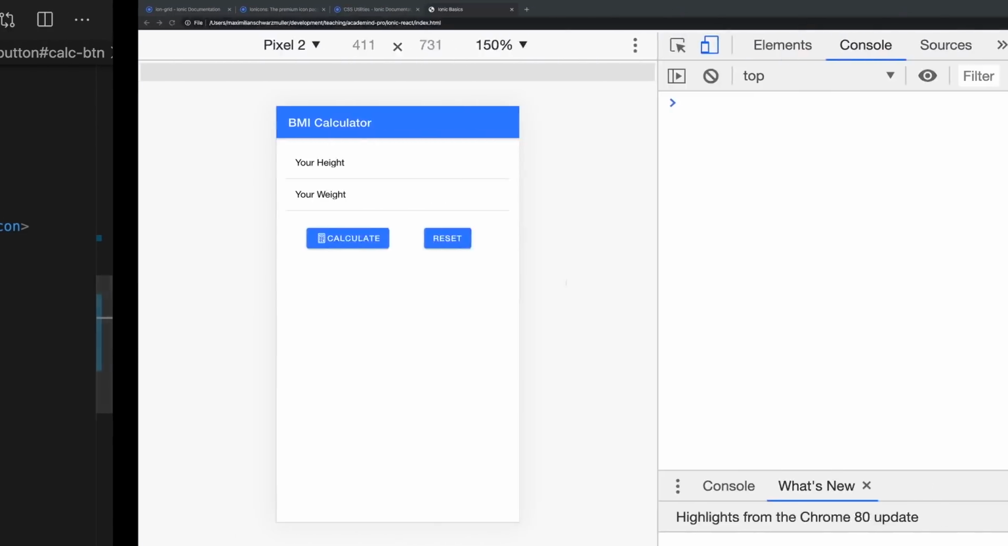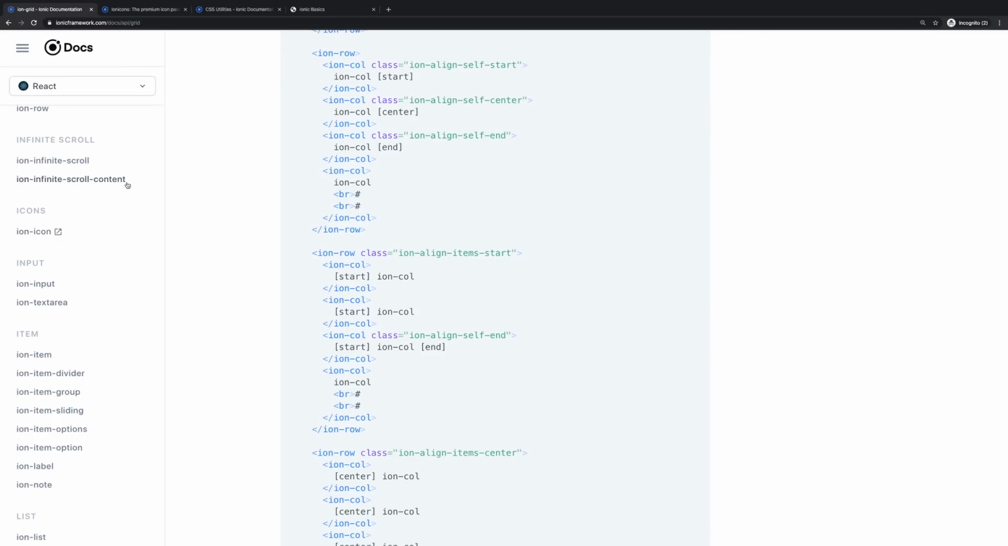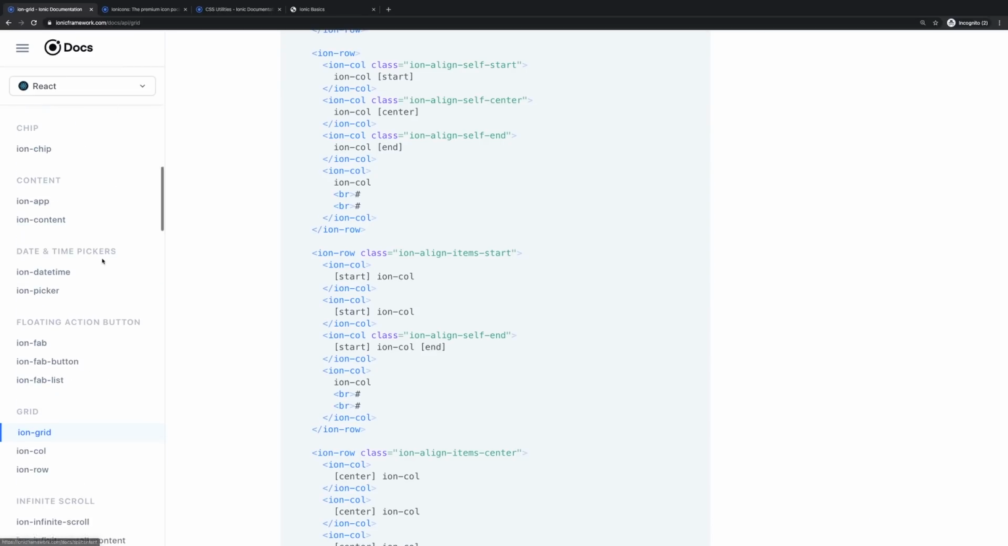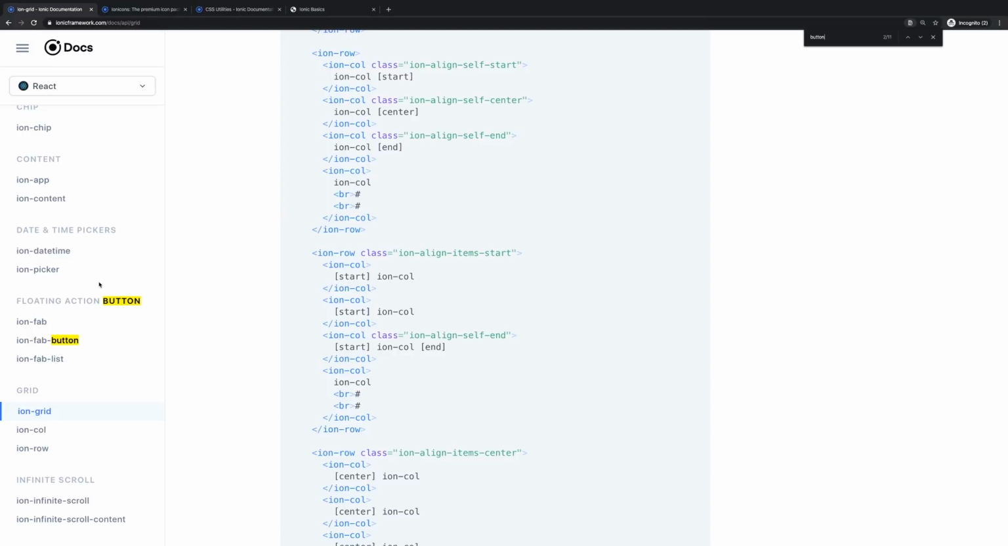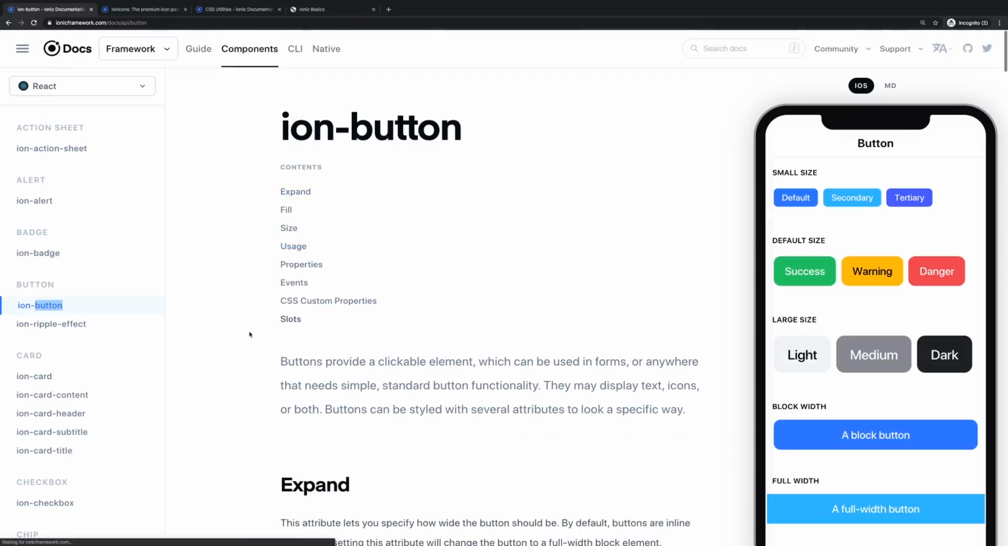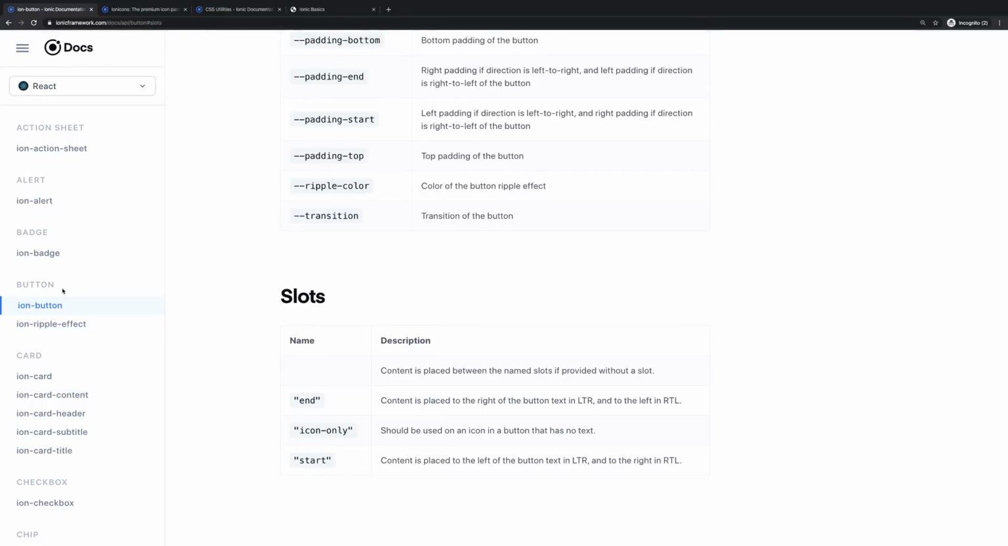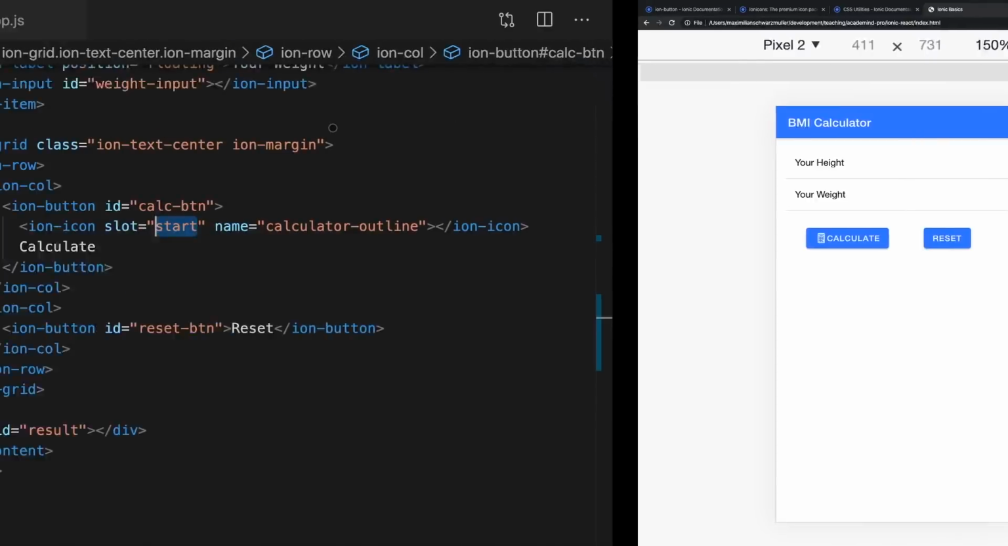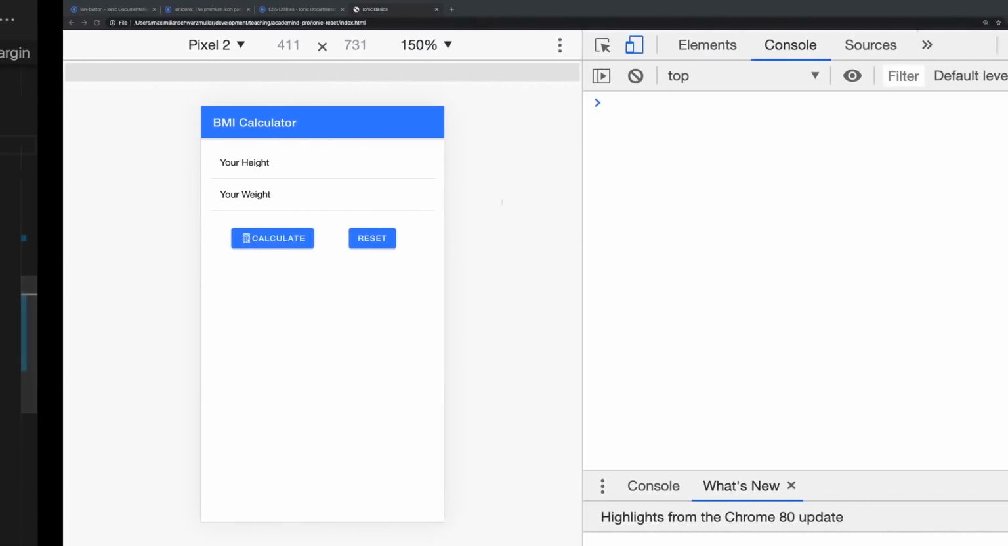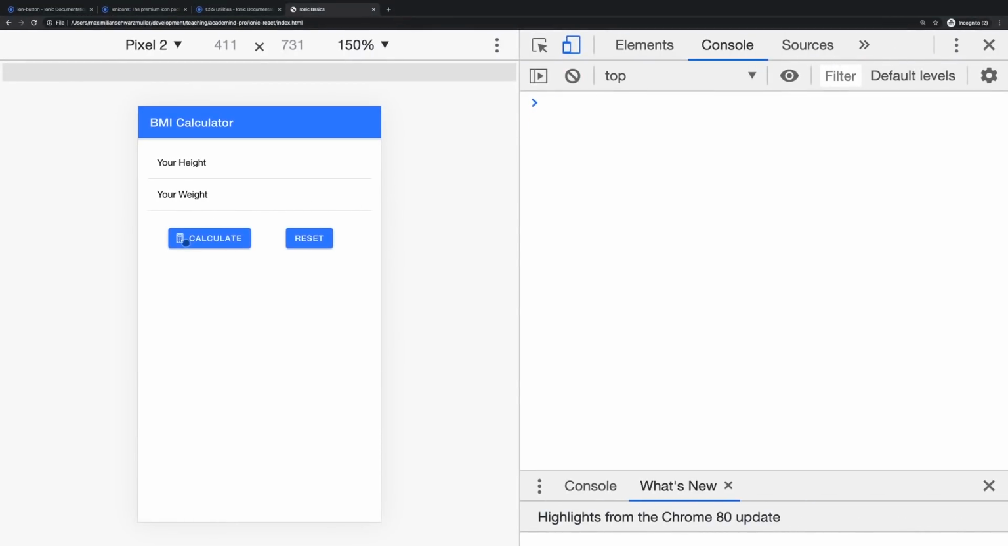Now to see which slots are supported, the official docs are your friend. There, if you go to the button component, you will see a slots area, and any component that has slots will have such an area in the docs, and there you see these slots you could target, and there is the start slot. Now with that start slot, I can save this file, reload, and now you see this looks nicer.